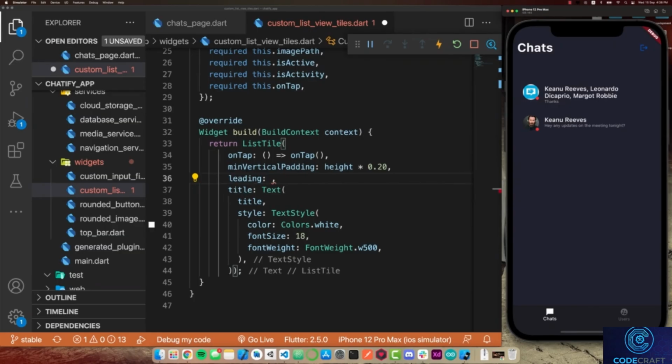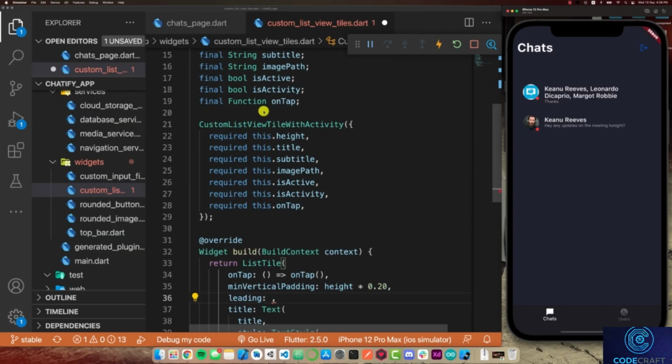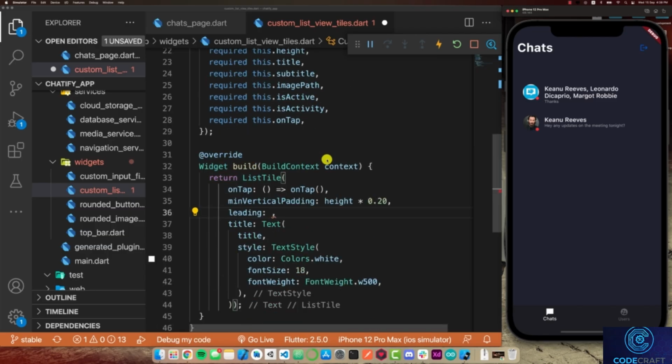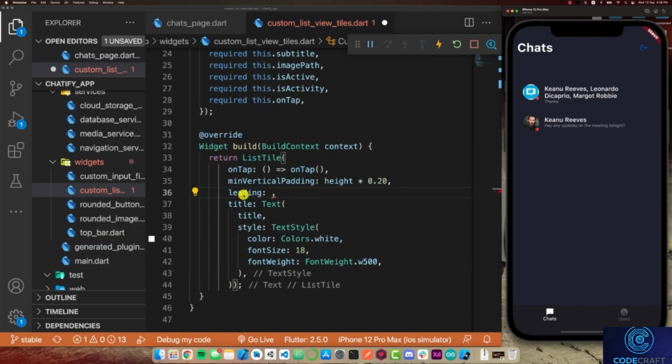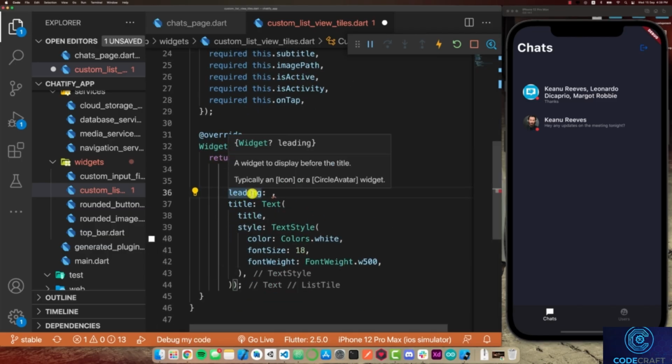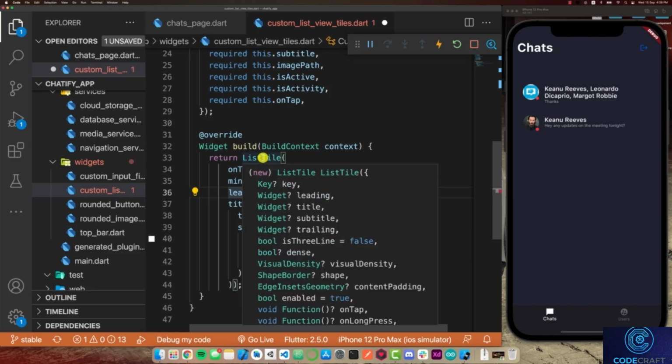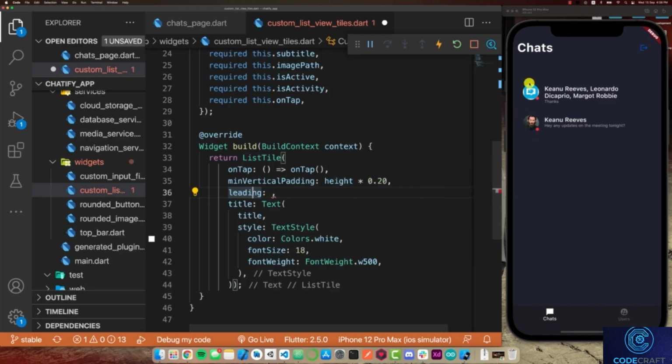In the last video we were in the process of implementing our custom list view tile with activity, and in the process of building the UI there came a point where we had to define a leading widget for our list tile, and this leading widget was going to be this image widget which had a rounded image alongside a status indicator in it.